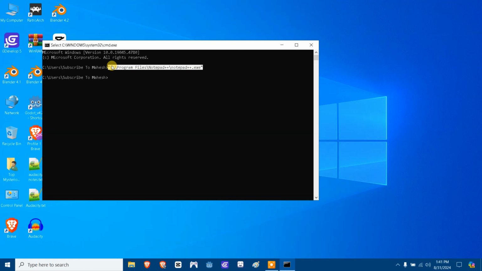Maybe you can add some inverted commas at the start and end, and in between that you need to place the path or the folder or the directory where the installation files for Notepad++ are stored. So this is how you basically start Notepad++ from CMD or command prompt.